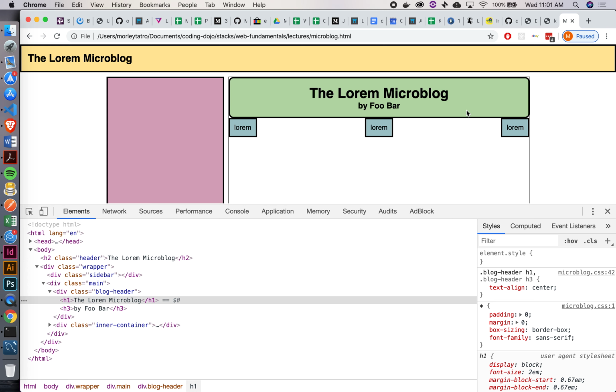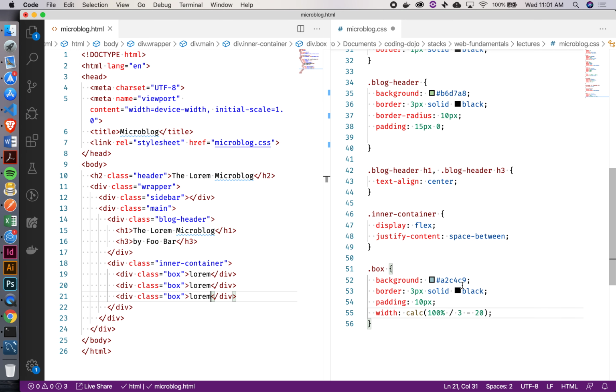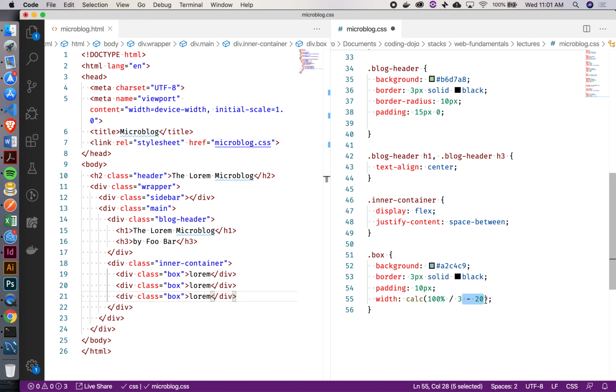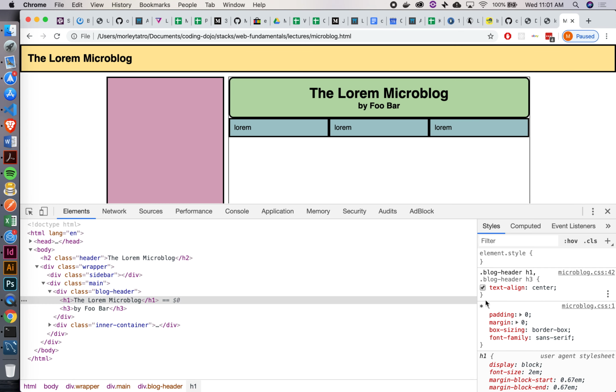Why did that width get calculated so funkily? All right, let me try something else. Let's say we just want to be 100% divided by 3. That work? Oh, that's a little better. Yeah, so my calc function didn't work exactly as I wanted it to.